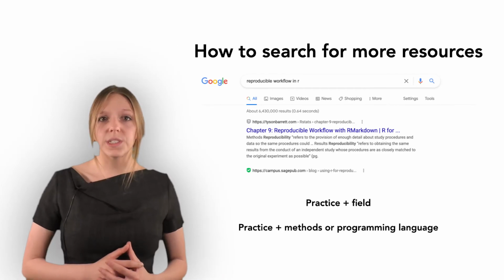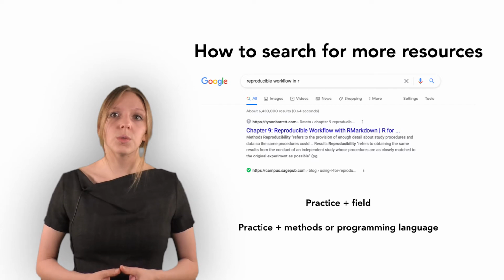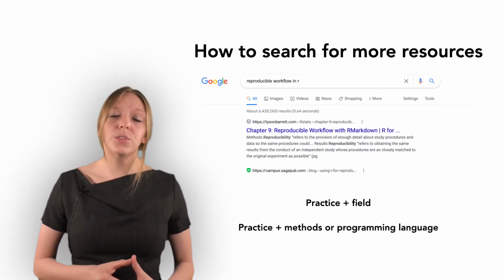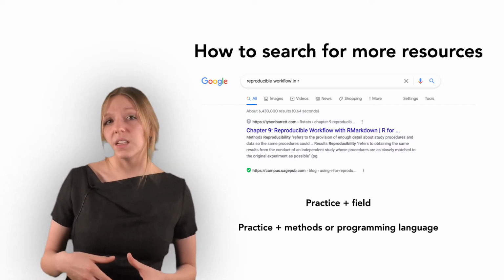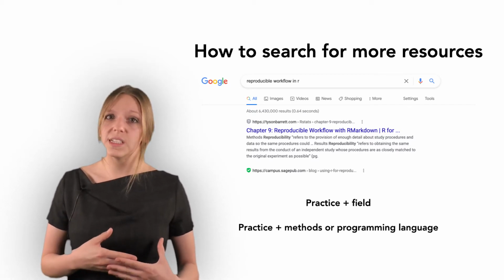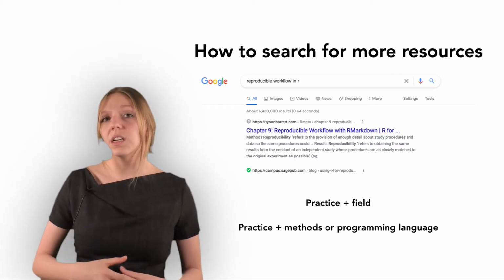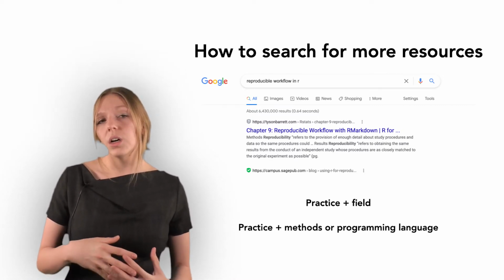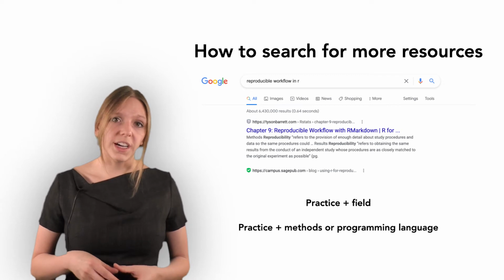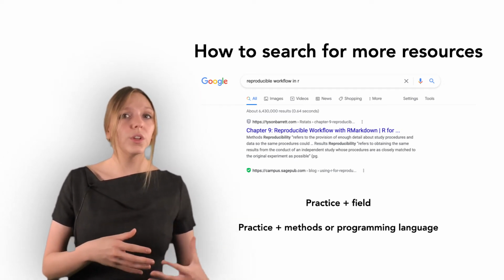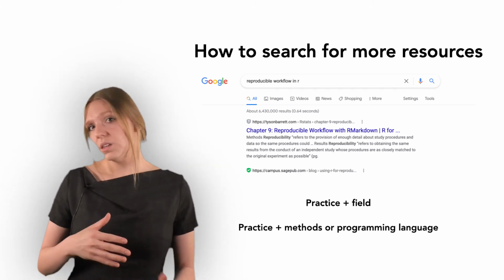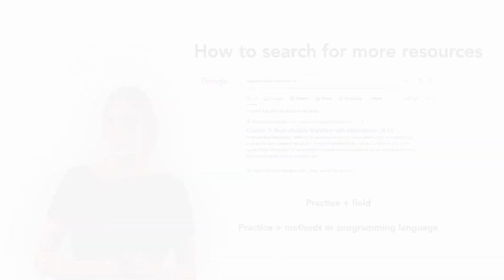This list of resources is obviously not exhaustive. If for some reason you cannot find what you're looking for, simply searching the name of the open science practice you are interested in plus the scientific field usually gets you good results. The same logic applies to practices, for instance, reproducible workflow combined with the methods or programming language you are using, let's say R or Python.